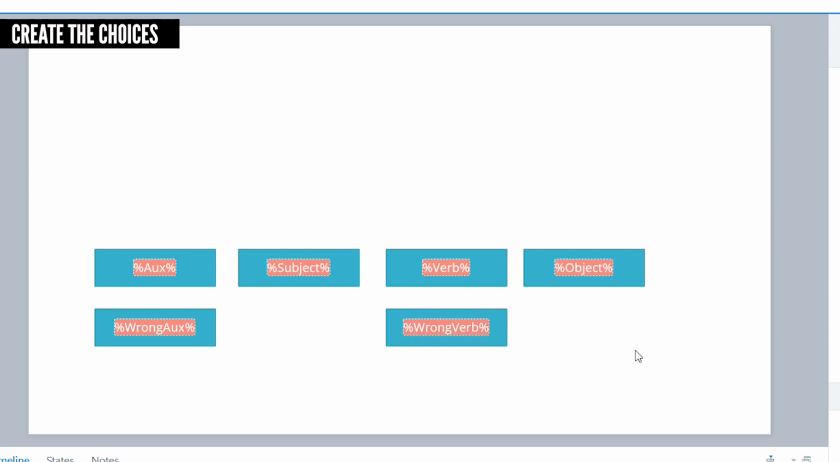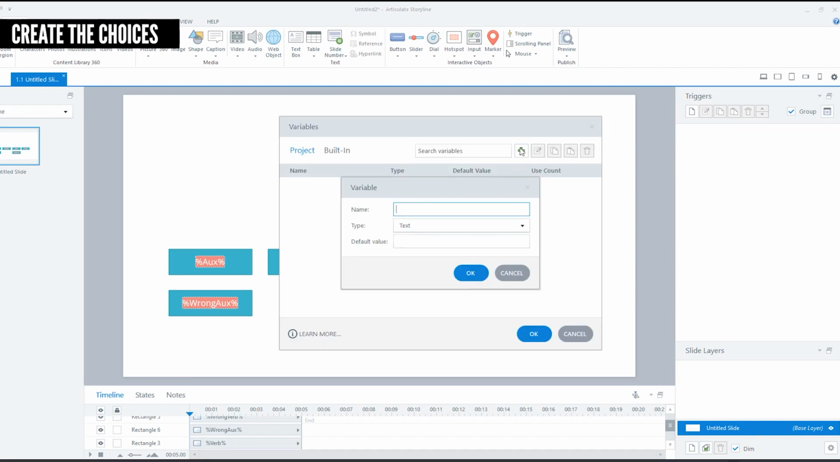And these are going to be variables so that I can easily change questions. But right now, they're showing up in red because I haven't created those variables yet. So let's do that.